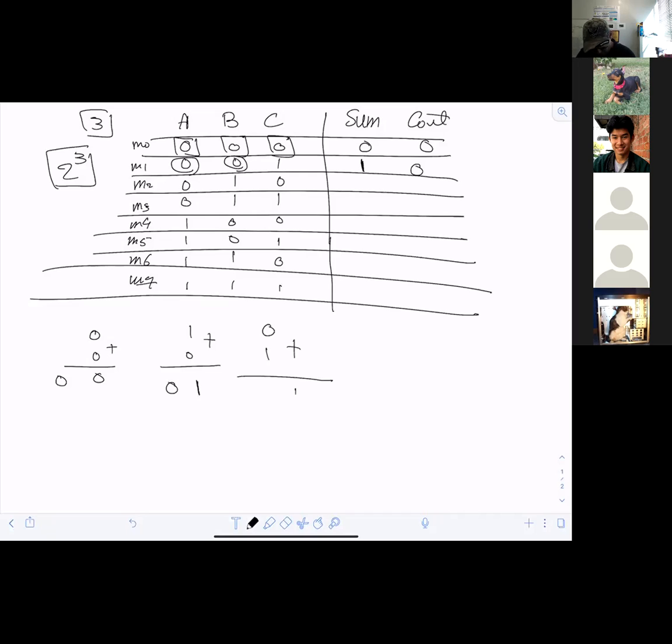1. Is there any carry out? No. Okay. If 1 plus 1, what will the output be? 0. Is there any carry out? Yes. Okay. So this is basically what I'm using now to do this.